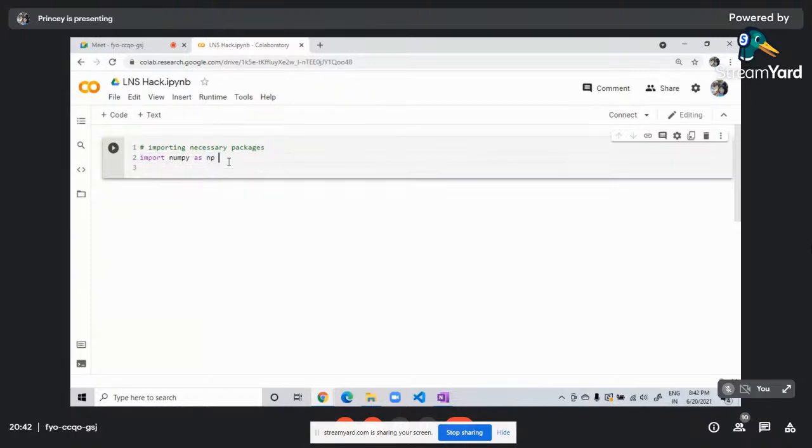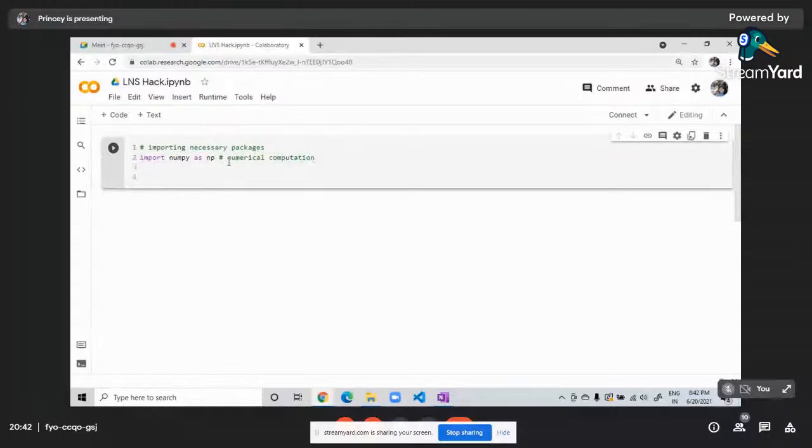This is a very powerful package for numerical computation. The other one is matplotlib.